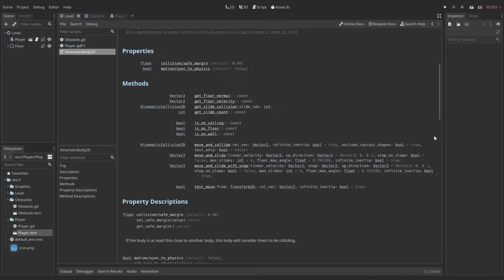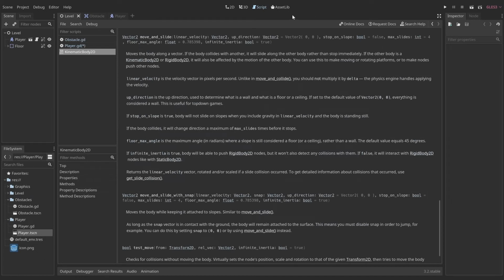And we also have move and slide in here. And then we have move and collide, and there's a third one I didn't really mention, but it's really similar to move and slide. It just has a snap. And to get more detail on each of them, you just click on whatever is underlined. So if move and slide is underlined, you can click on it, and then you go directly to the page that explains it in detail. And the really important part we need here is that linear velocity is the velocity vector in pixels per second. And it should not be multiplied by delta, unlike move and collide. So if you read this one, it tells you basically what needs a delta and what doesn't need a delta. And yeah, that's pretty much it.